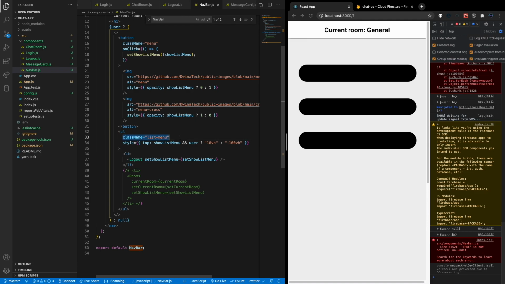I'm adding this class to add a style for this ordered list, and also I'm adding inline styling here, so that I can show and hide depending on this show list menu. If show list menu is true, and if this all of them is true, then it will move to the top by 10 view height, which means it will show the list menu content. If show list menu is false, or if there is no user, then it will hide the list menu. Basically, that's how it should show and hide the list menu.